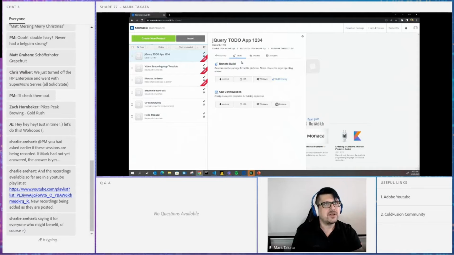Hey, look at this. Now if you want to do some builds, you could do an Android build, an iOS build, or a Windows build. And this Windows build is not what you would think it is. It is not being built for Windows Phone. That used to be what that button did in PhoneGap. This will actually build an Electron app for you to use on your desktop. Pretty cool.